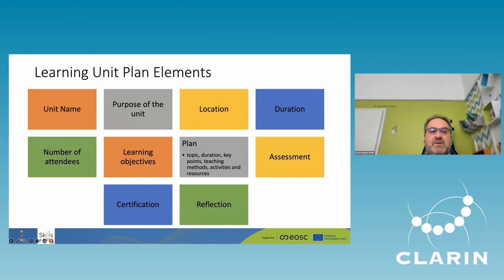And finally, we have a learning unit plan. A learning unit plan should have some required elements that need to be part of it, starting from the obvious ones like the unit name and the purpose of the unit, the location, the duration, the expected number of attendees, the learning objectives, the plan by topic, duration, key points, teaching method. Are there any activities that will be used? Will there be assessment? Is there a certification associated with this specific learning unit?